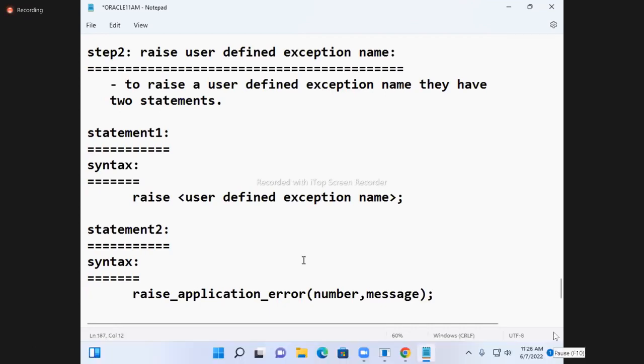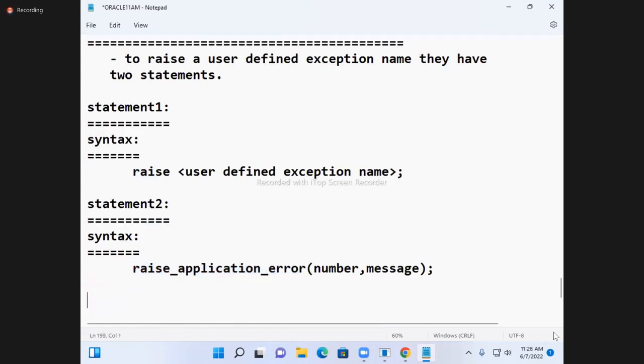But here, observe. I said there are two statements when you want to raise your user-defined exception names: one is the RAISE statement and one is the RAISE_APPLICATION_ERROR statement. Then what is the difference between RAISE and RAISE_APPLICATION_ERROR? When do I use each, and what happens? Observe, there is some difference here.